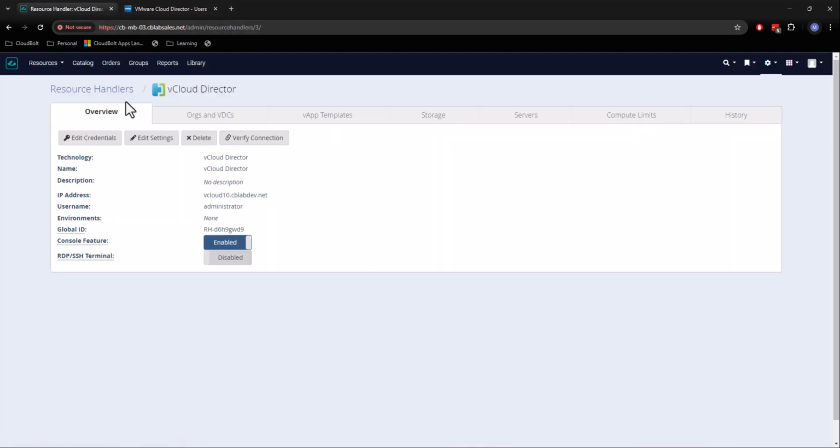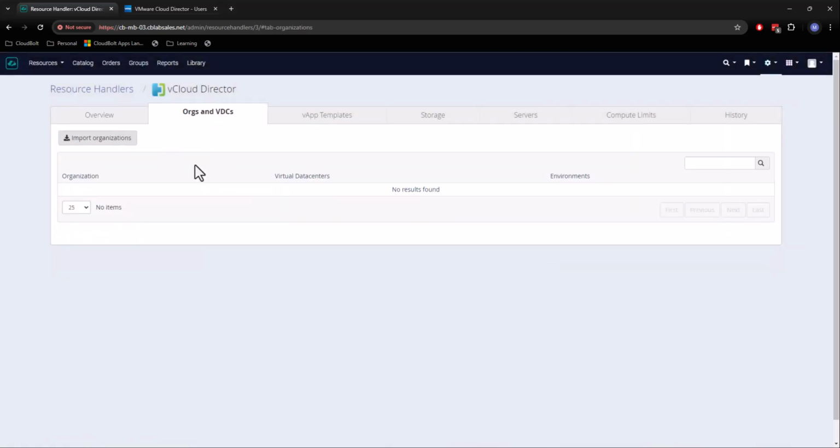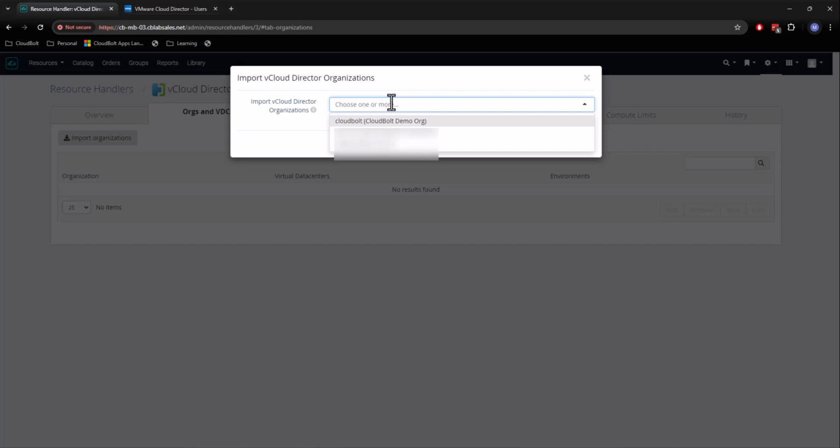All right, so we've now connected to vCloud Director. First thing I can do is verify the connection here. So we can see that we're connecting to vCloud Director. Next thing we want to do, just like with any other resource handler in CloudBolt, we kind of want to work from left to right. The first thing we can do is import organizations and VDCs inside of CloudBolt. I'm probably going to do that one.